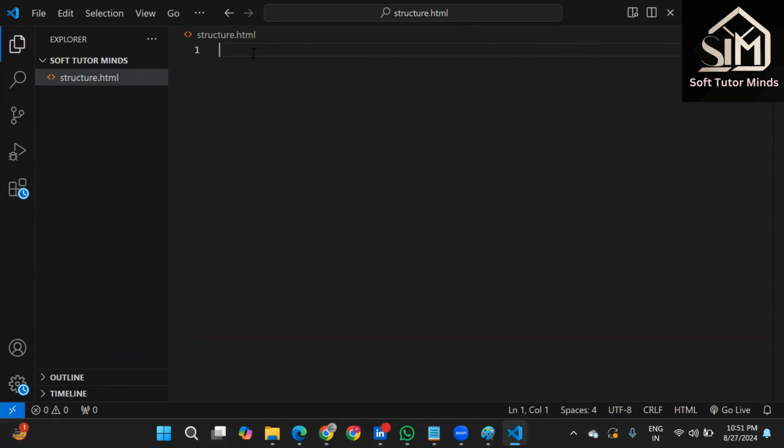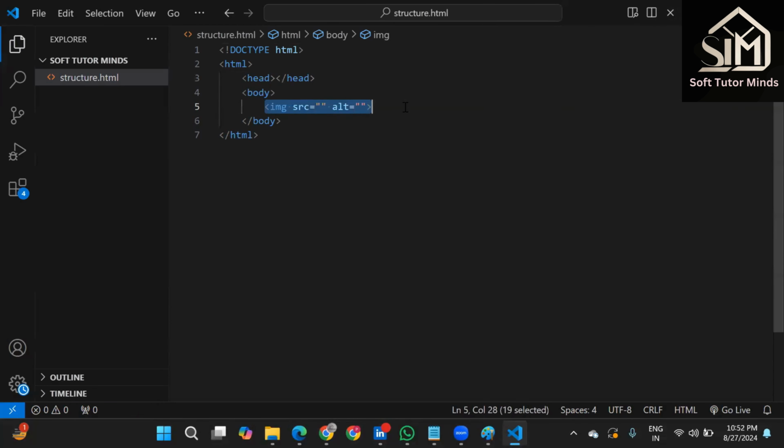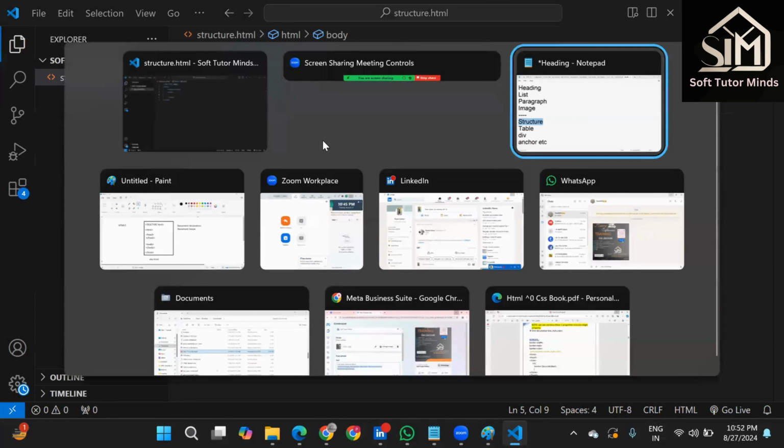What is the first part? Document declaration. How do we declare the document? DOCTYPE html. This is the document declaration. What is the next thing? The HTML tag. In the HTML tag, there are two parts: the head part and the body part. Whatever content you have, for example, an image or some headings, you need to mention in the body tag. If you want to display something, you must mention it inside this body tag. I hope you are clear with the structure.